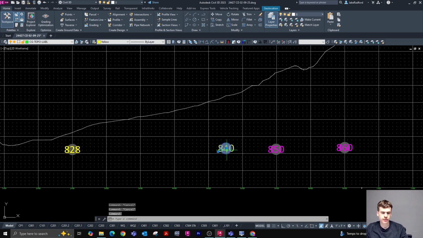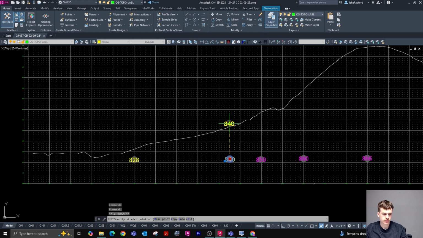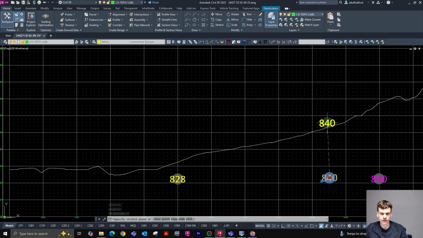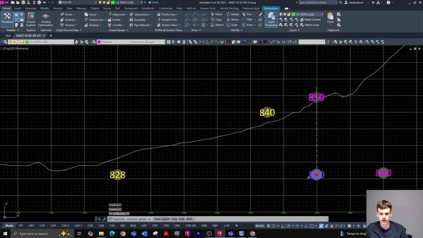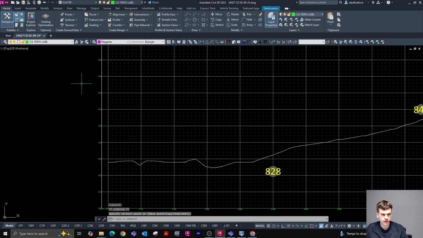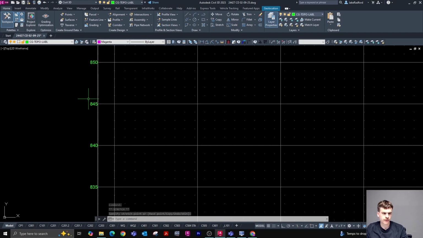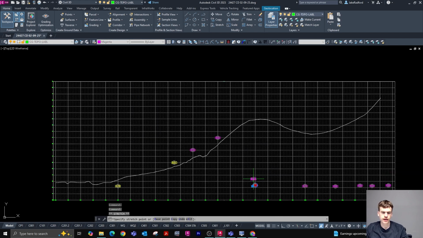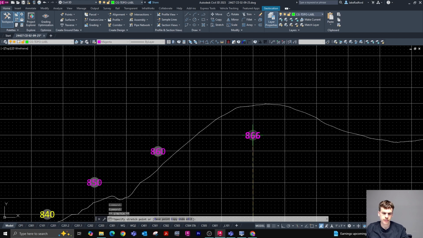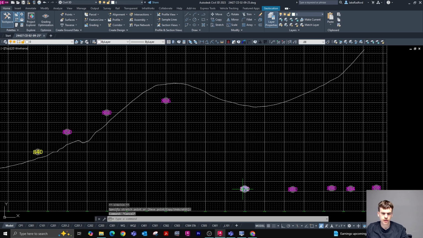All right, and now what we're going to do is I'm just going to translate these up vertically. So 840 is roughly right here, and then 850 right here, 860 right here. So these are in 5-foot intervals actually, so I'm just going to translate. This is actually the 850, and then this is actually the 860. Okay, and then the 866 is going to be right about here. 870 is going to be right about here.